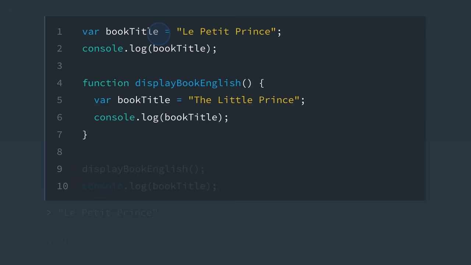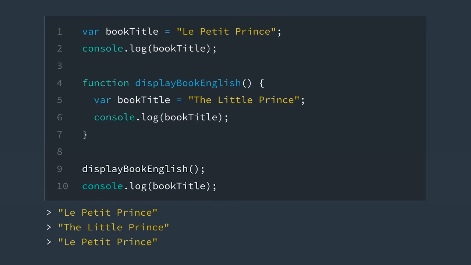And that way, when we reach the 10th line in our code and we print it out for the third time, it's going to print out what we expect, Le Petit Prince.